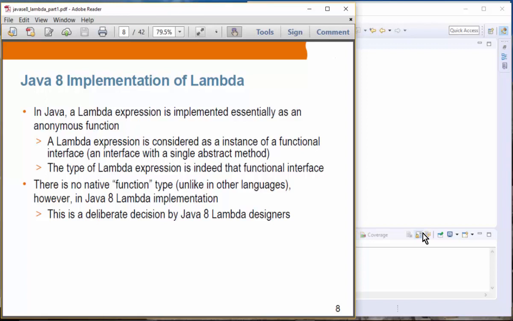Okay, so let me repeat. We're going to talk about the concept of functional interface in detail in the following slide. But for now, you can think of a functional interface as just a Java interface that contains a single method. So a Lambda expression is considered an instance of that functional interface. It is basically the implementation of the single method of that interface. There is really no native function type like in JavaScript in Java 8. This was a deliberate decision by the Java 8 Lambda designers, mainly to have backward compatibility.